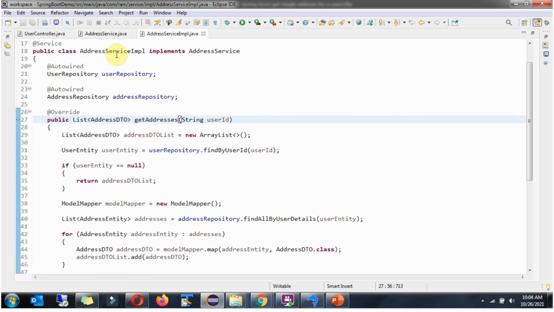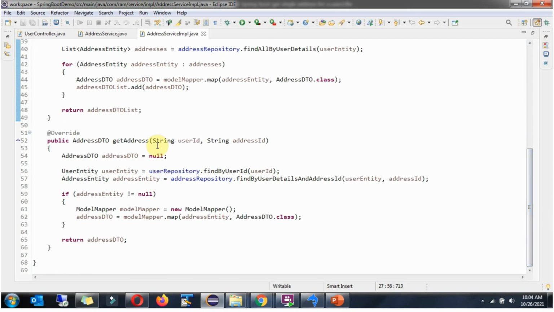The implementation of this method is in address service impl. Here you can see the address service impl class which implements the address service interface and provides the implementation of the get address method which accepts user ID and address ID. Here I am creating an address DTO object and initializing it to null. Then I am calling the find by user ID method of the user repository object and passing user ID. This method returns a user entity object. Then I am calling the find by user details and address ID method of the address repository object and passing the user entity and address ID. This method returns an address entity object. If the address entity object is not null, then I am creating a model mapper object, and using the map method of the model mapper object, I am copying the address entity property values to the address DTO, and then I am returning the address DTO object to the controller.